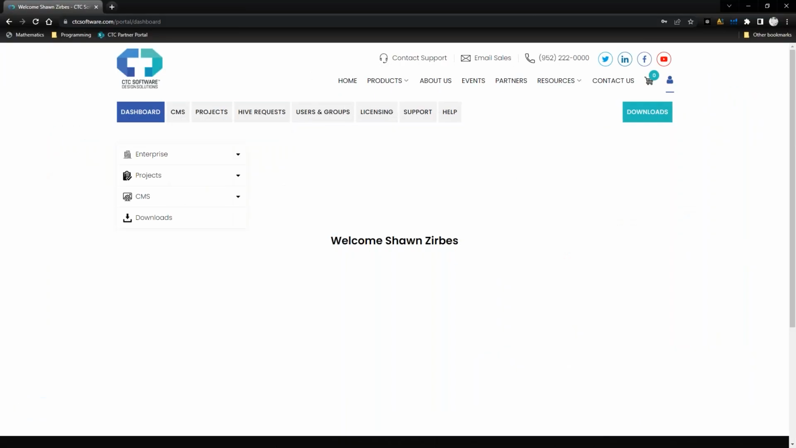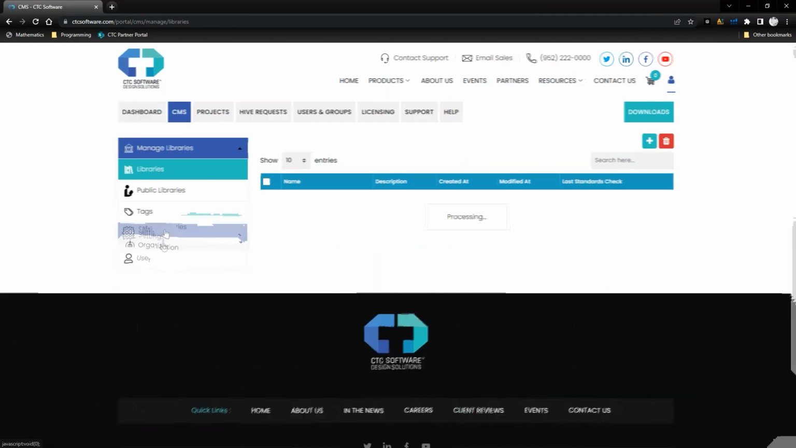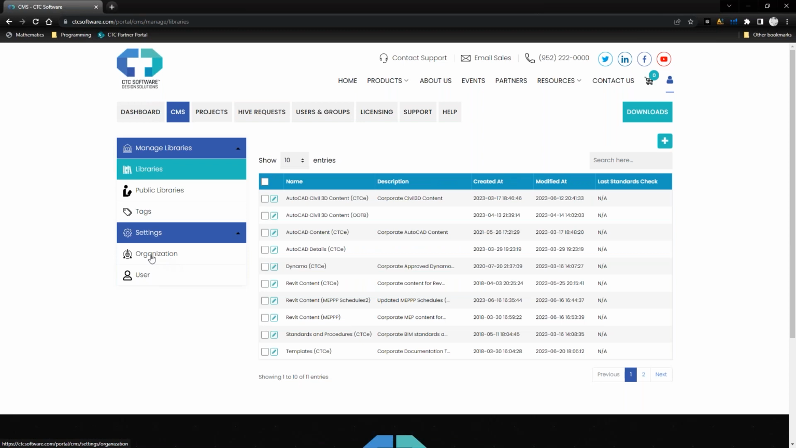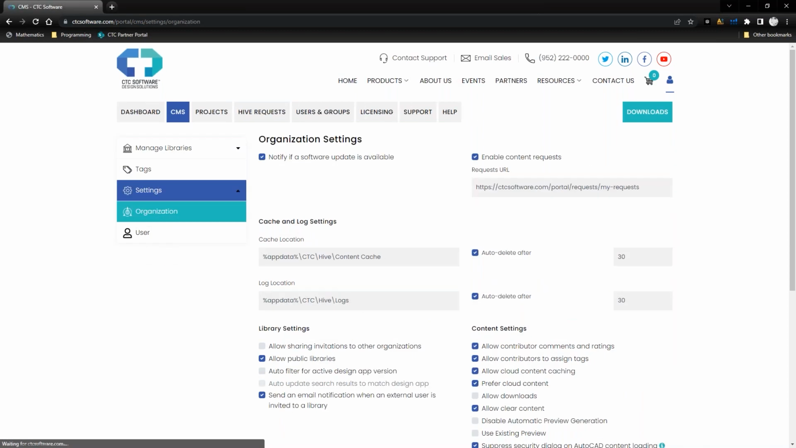I'm going to pull forward ctcsoftware.com. I happen to already be authenticated. I'm signed in as myself here in the CTC Express Tools little fake account that I have set up for me here. And I'm going to be navigating specifically to the CMS tab. This is where we're going to be controlling the preview generation settings for the CMS. I'm going to be jumping into the settings here, and this is an organization-wide setting. So I'm going to be modifying the organization settings here.